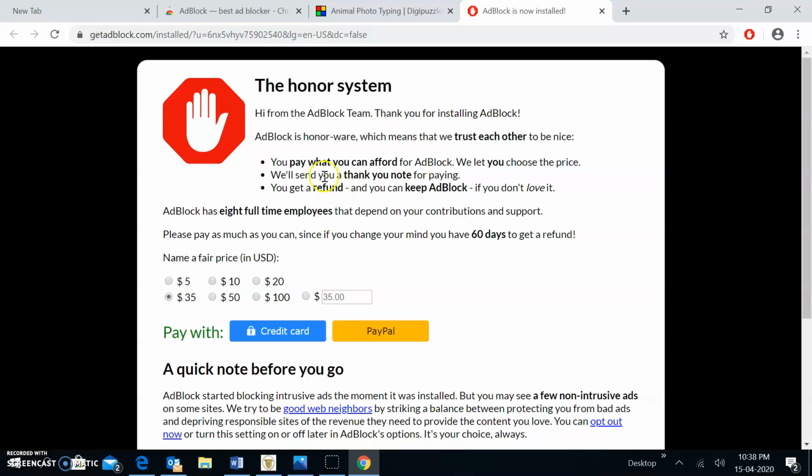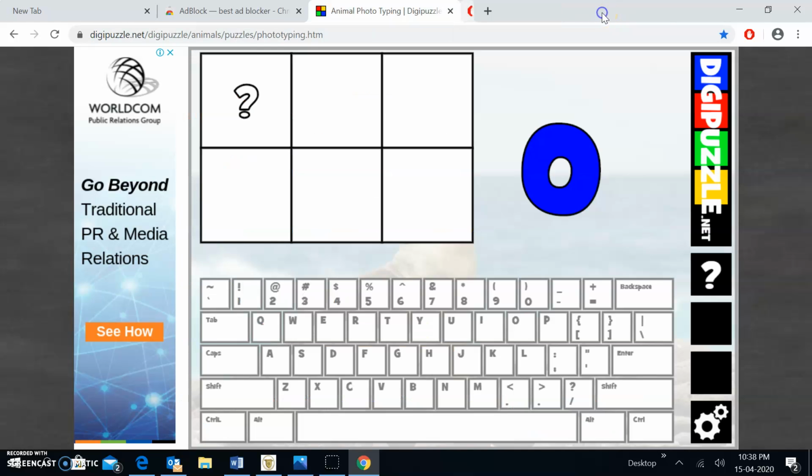And once it's installed, now this is an honor system. If you'd like to pay, you can pay them, but if not, it's okay. Now, as soon as you've installed, do you see that there's a red hand? So the Adblock has been installed.